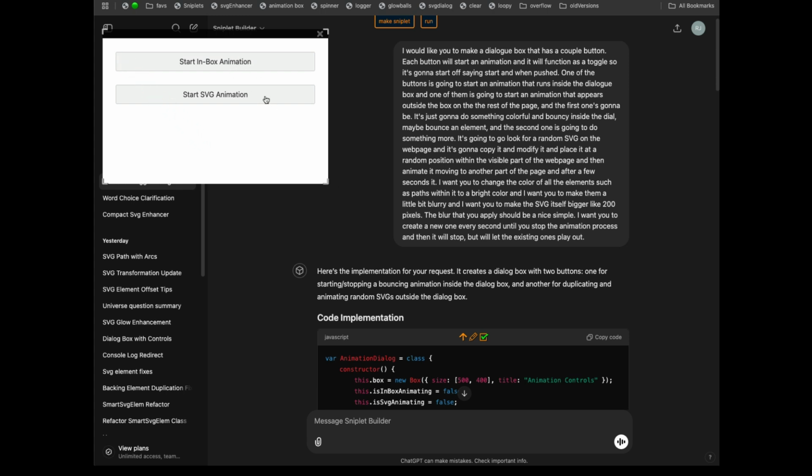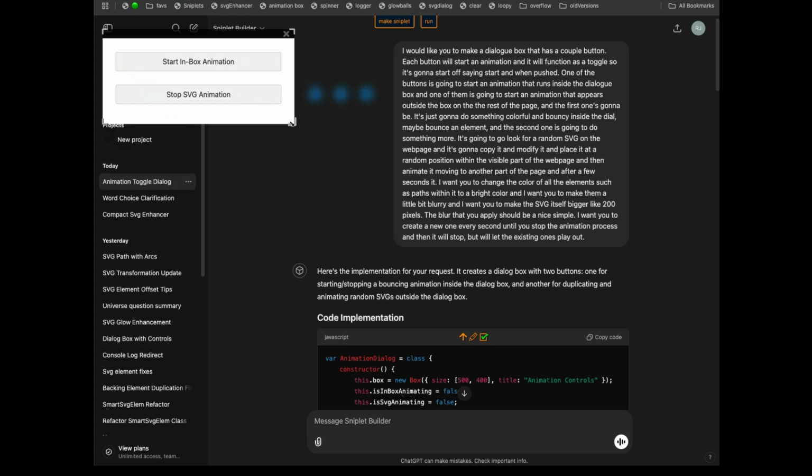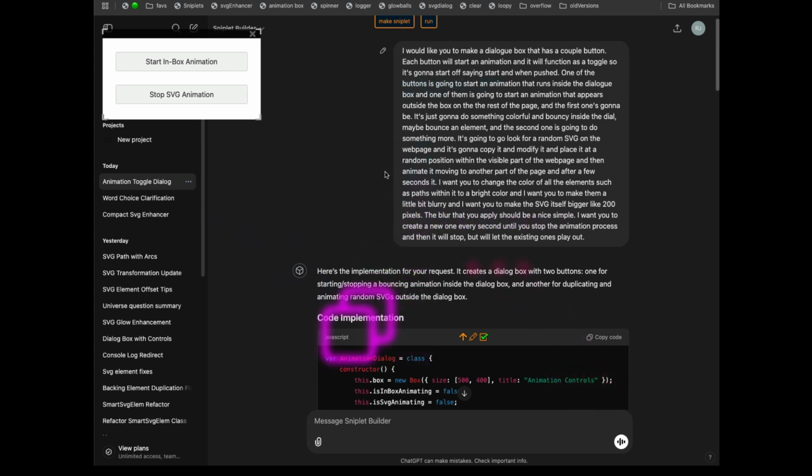We could stop that. We could start one outside of it, and let's see what it comes up with. Here we've got little colorful, blurry things, which is kind of my style these days. And they're just moving about exactly as I told it to do. That's pretty much precisely what I wanted. Let's see if we can make it a little bit more interesting.